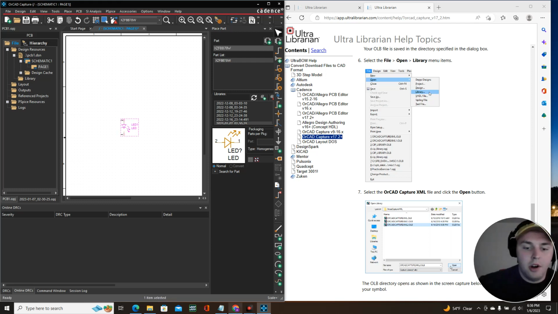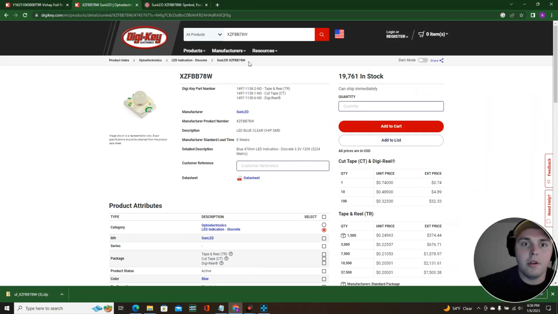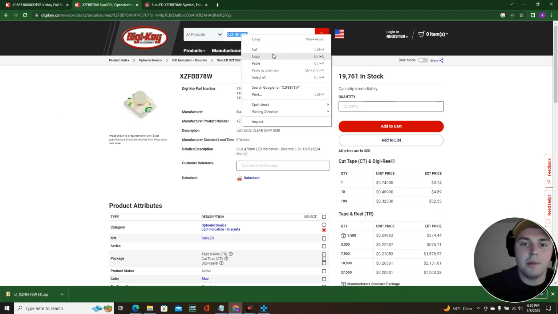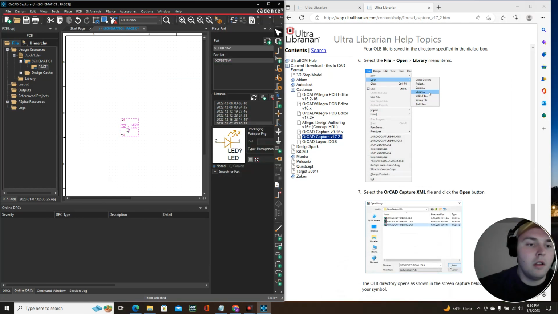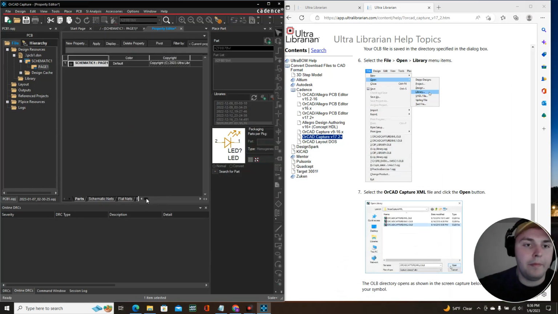We want the part number as well, so we copy and paste our part number, double click on the part, so I like to keep the reference the same, so we'll have the reference as LED1, and then the value is where we'll put the part number.